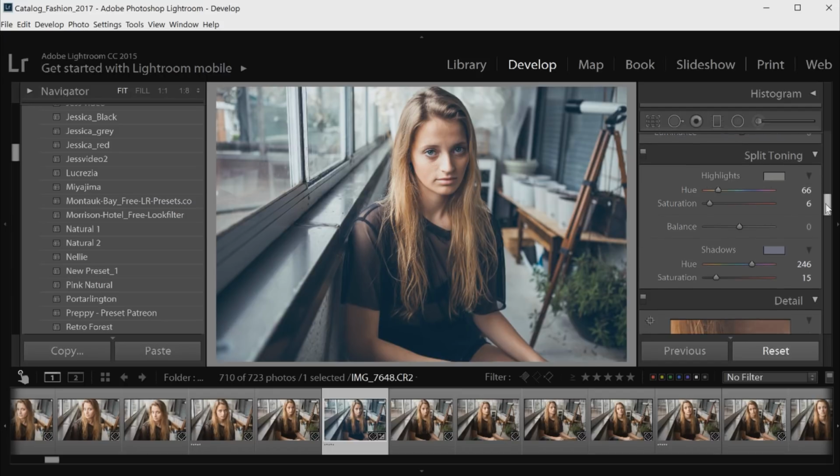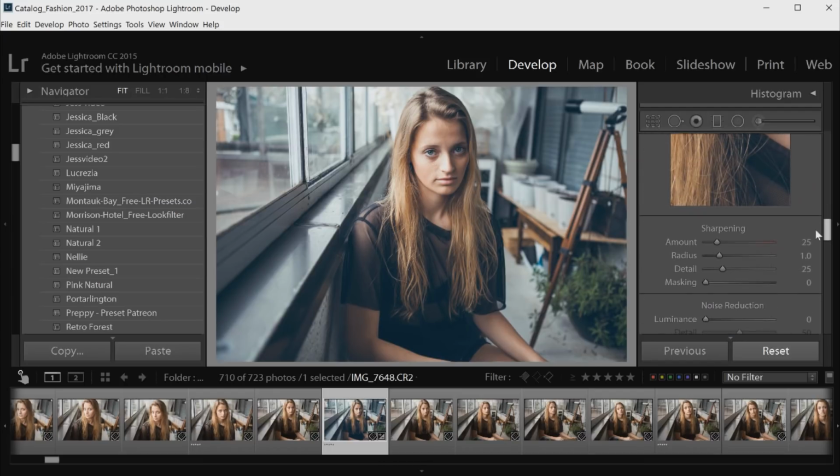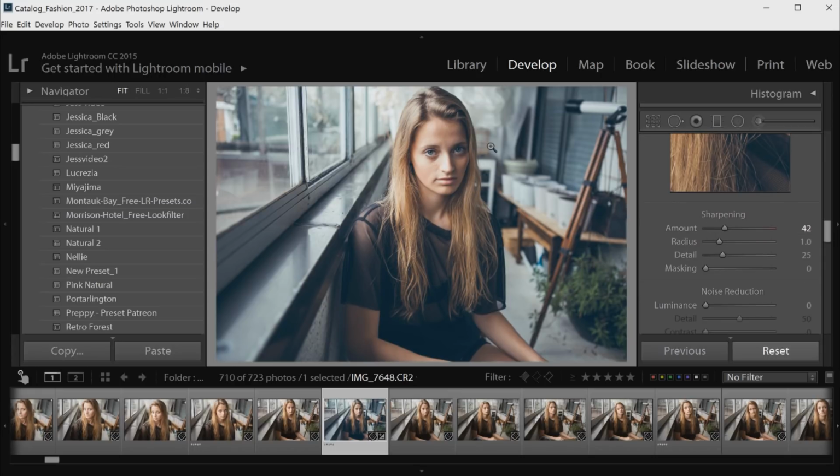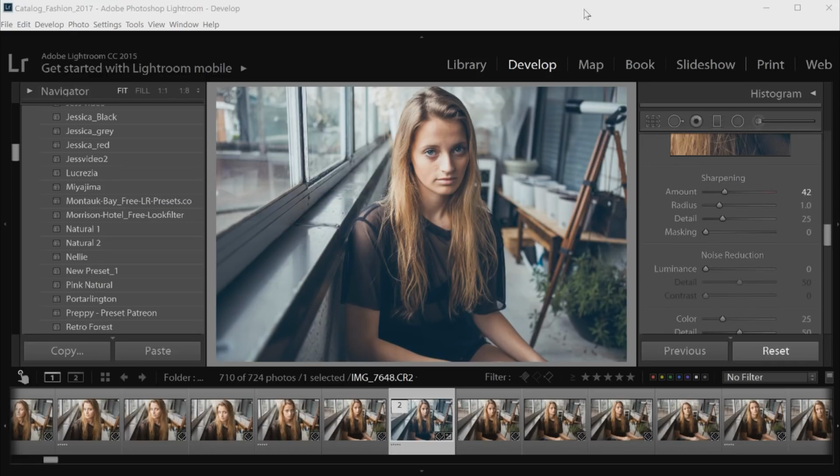So all I'm going to do now is go down to sharpening. And I usually just like to move sharpening up a little bit more to around this area, just so I can sharpen the image overall. Usually I do this a different way in Photoshop, but for now I'm just going to show you guys how to do that there.